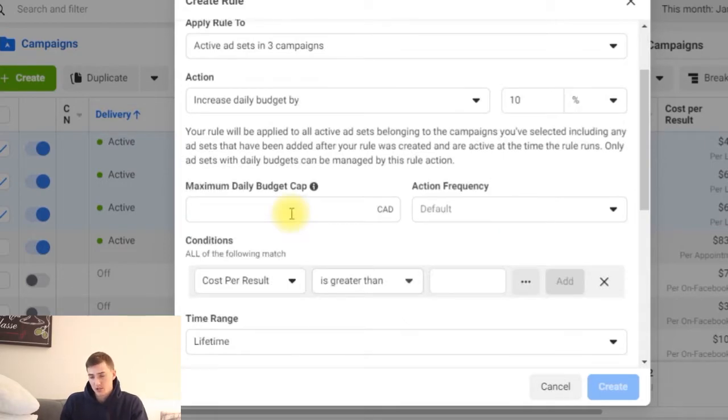The maximum daily budget cap is the maximum daily budget that this rule will scale your ad sets to before it just stops applying this rule. So these particular ad sets are starting at $30 per day, I believe. So I might set the daily cap to like 150. Usually I'm in here every day looking at them anyways, just to keep an eye. But if you'd like to be more conservative, you can set that at a lower number as well.